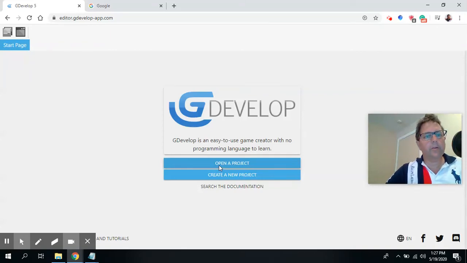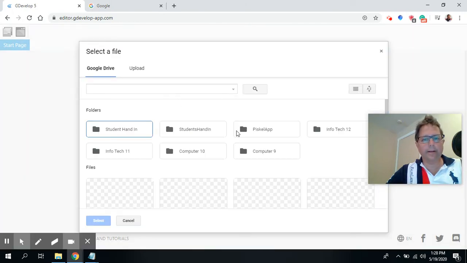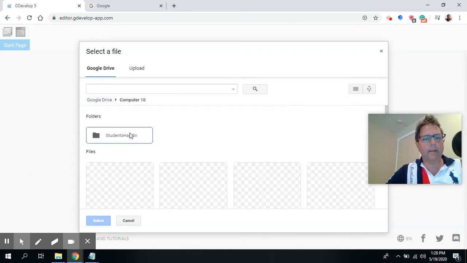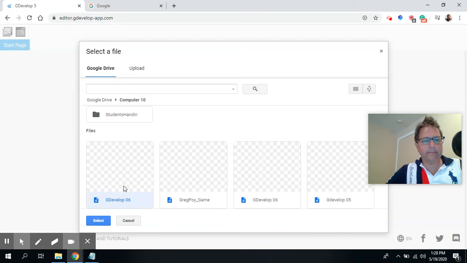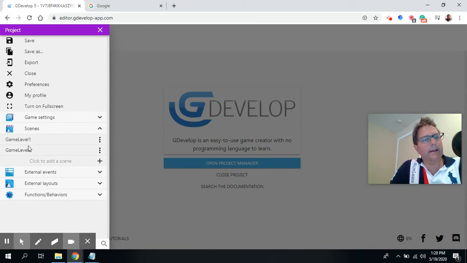Great, here we are. We are going to look at adding checkpoints today. So I'm going to open up my GDevelop where I left off last time. Let's see, this one here, number 6, I guess. And we're going to look at loading a new object called a checkpoint, working with some scene variables.